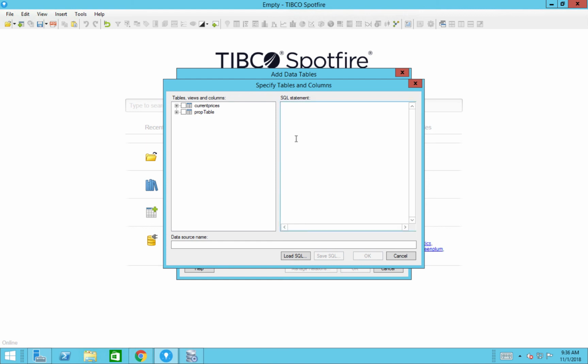Now I can write my SQL statement, or I can select tables that I want to bring in, and I would give that data source a name, and we would just click OK. The last thing I want to point out is that now that you've made that data connection, you'll be able to load and work with that data in Spotfire.